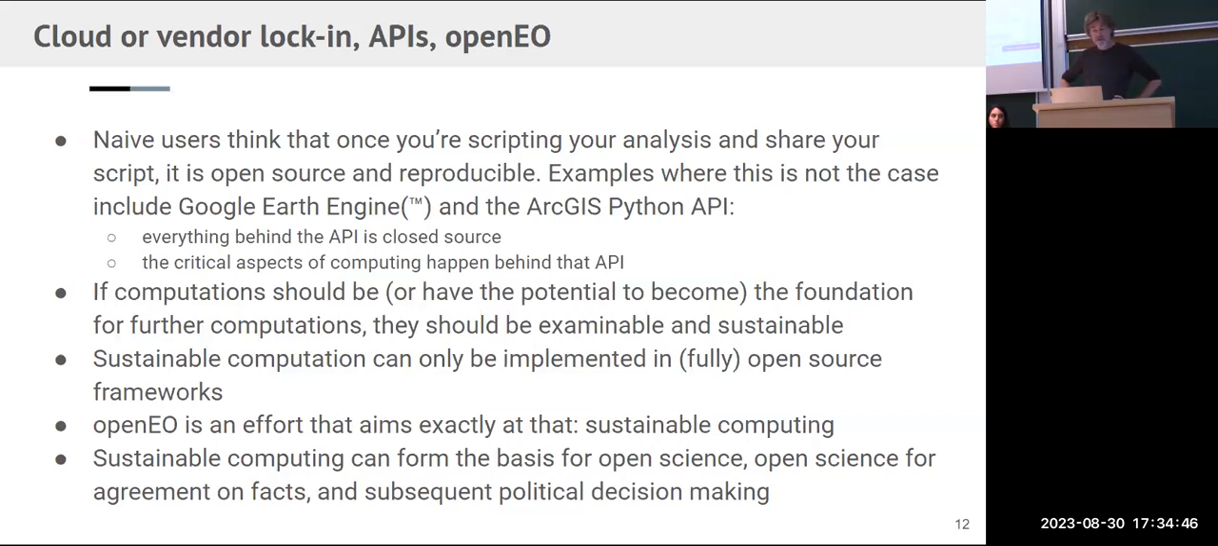And as I mentioned a couple of times today, with OpenGeoHub, we are working on an effort that aims exactly at that, with sustainable computing in the sense of repeatable and understandable. Sustainable computing can hopefully form the basis for open science, open science for agreement on facts and subsequent political decision making. These are, of course, hopeful statements. We see a lot of cases where this is not working out, that people cling on to beliefs that climate change is not man-made and so on. Fossil fuel is good. But what else can we do? It's my question. So that is what I wanted to share.